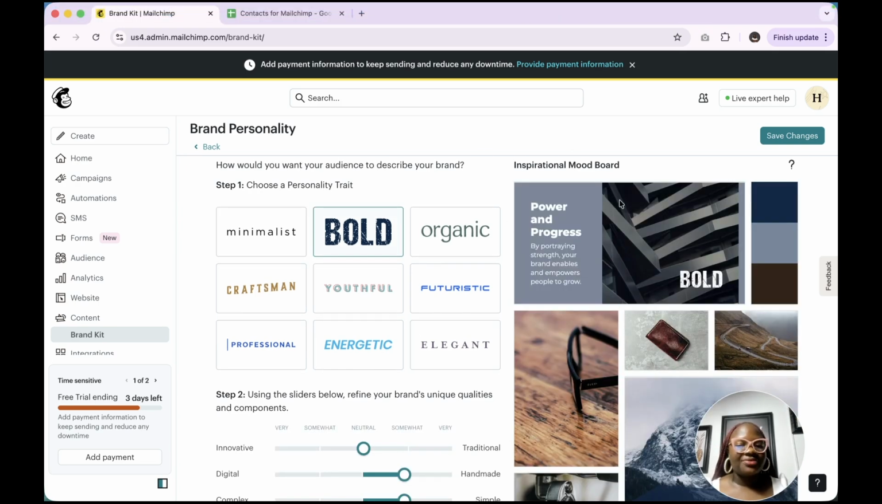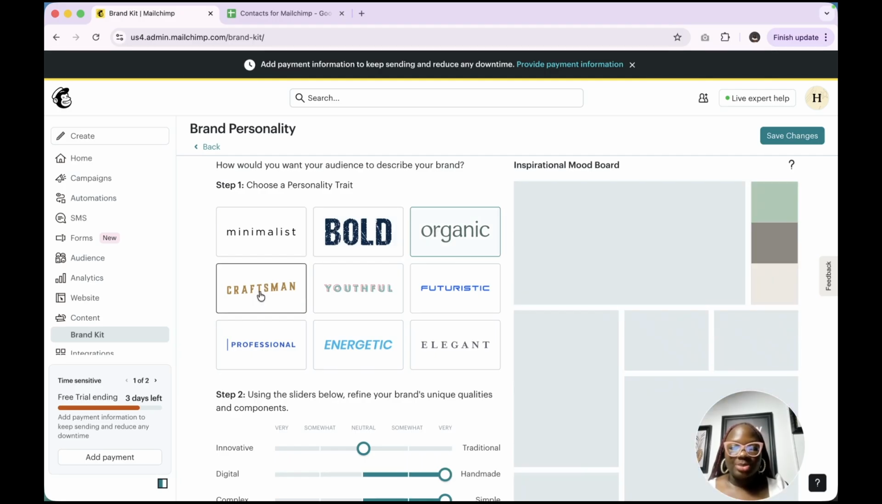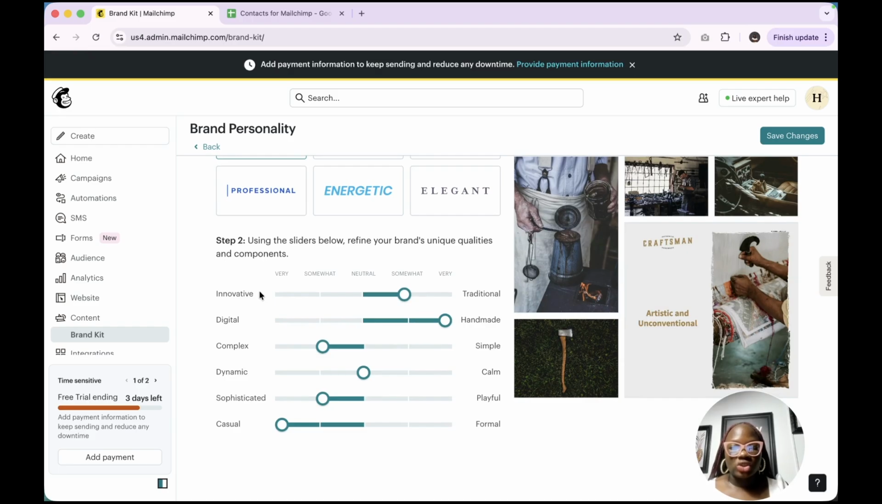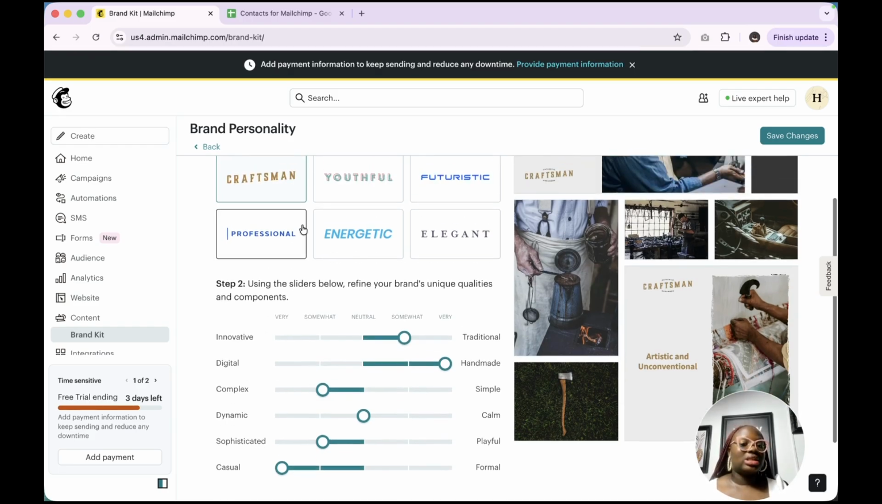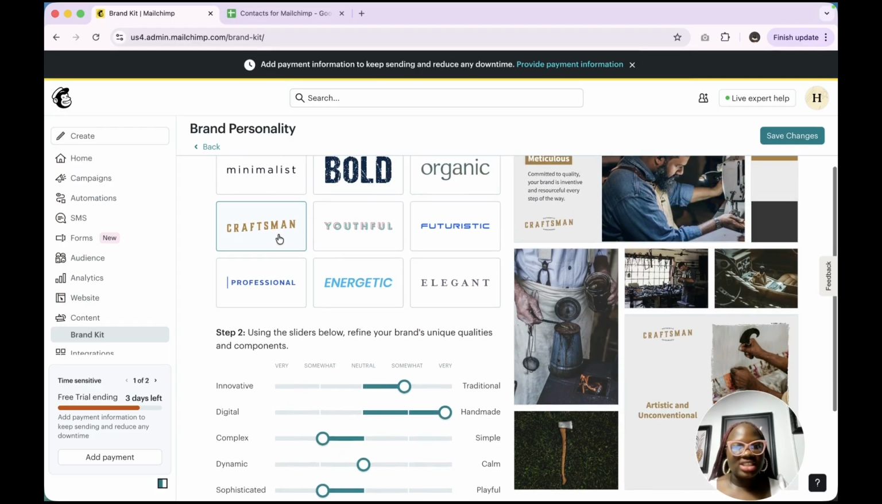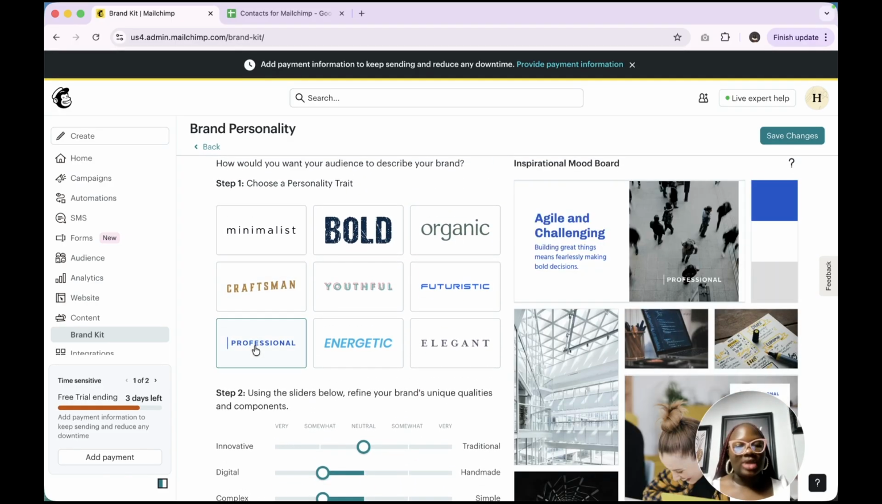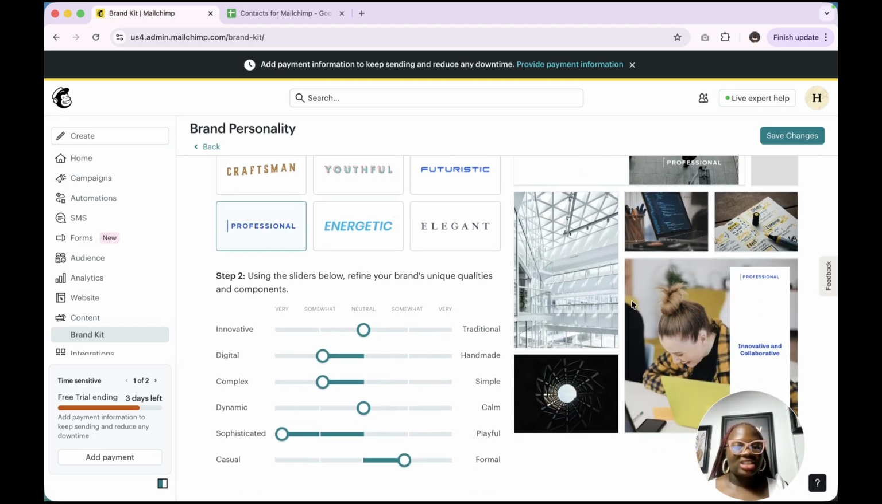So you can pick the different personality, you can pick bold, you can pick organic, and you can pick whichever one as you can find in here. So you have to make sure that whatever you are picking is in line with what you are doing in your business. So for us, we are going to pick professional, just to look a bit professional at least. So as you can see, this is how the theme is going to look.